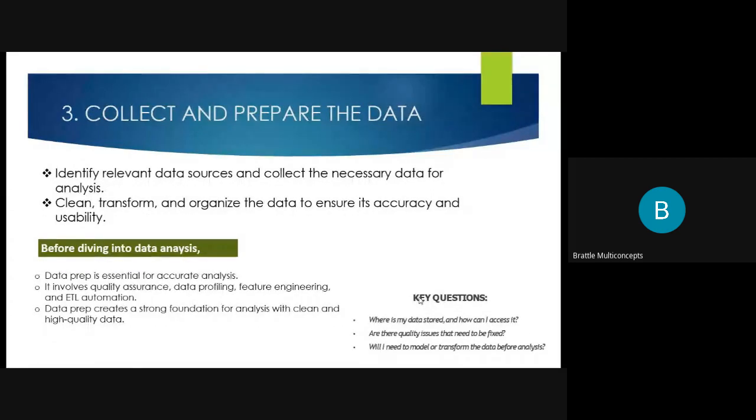Then we have the third step on the workflow, which is collection of data. You want to perform a data analysis job, you need data.